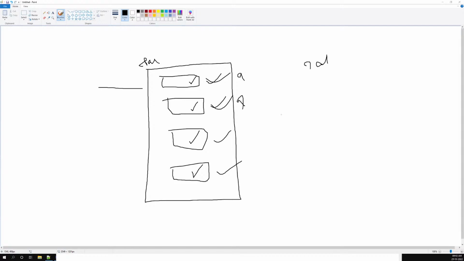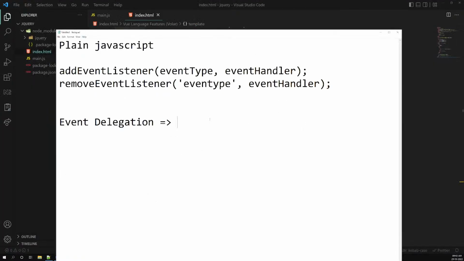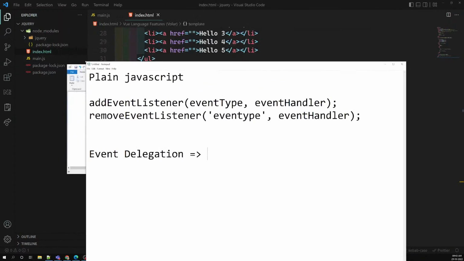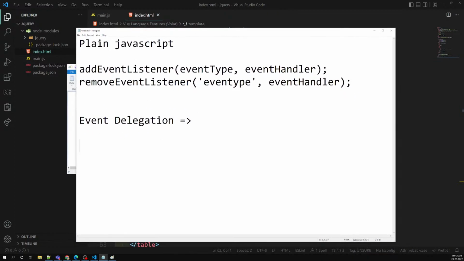So what would you write for this? Normally you would implement it by taking the list of items and doing something like document.getElementsByTagName to get the anchor links, and then you would loop over each anchor link.